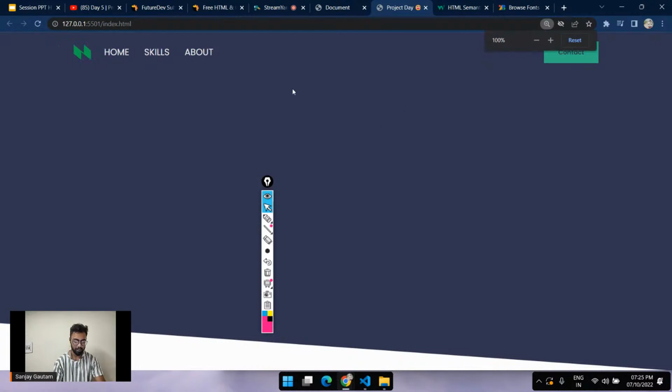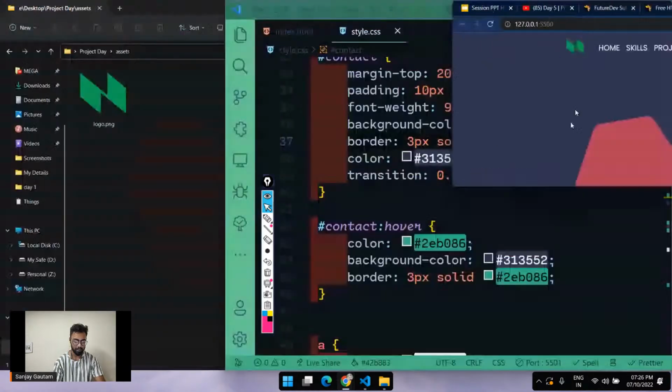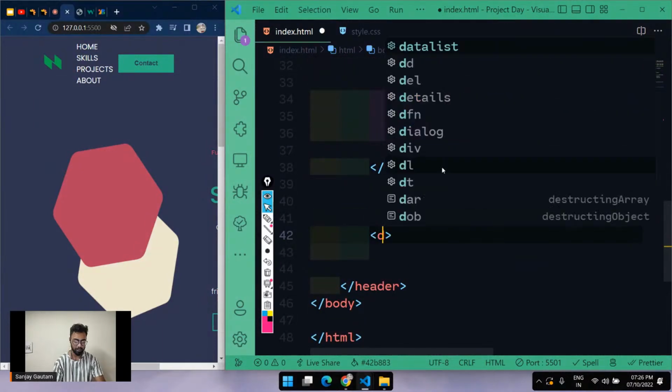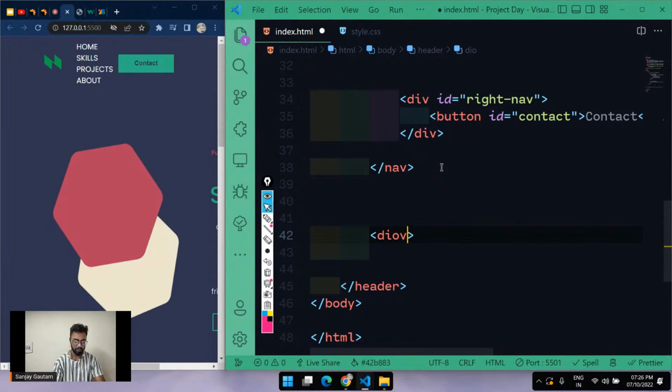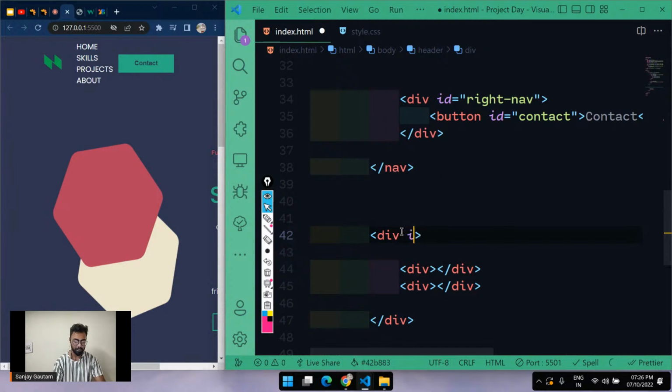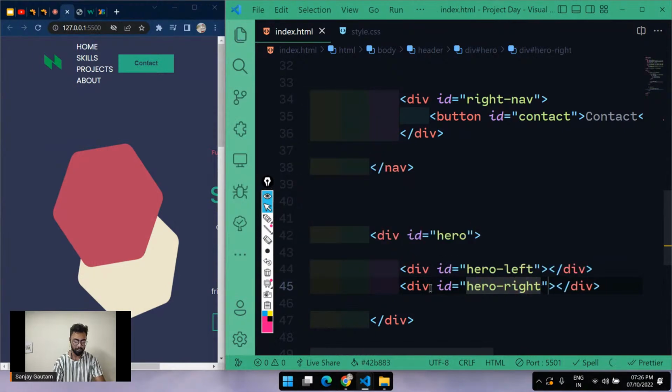So now let me create the next part, this part. Let's go over here, and after the navigation, I'm going to type a div, and another div here. By the way, this section is a little easy. Again, I'm going to have 2 more divs here, the left and the right. I'm going to give this division an ID of hero, this one an ID of hero left, and this one an ID of hero right.